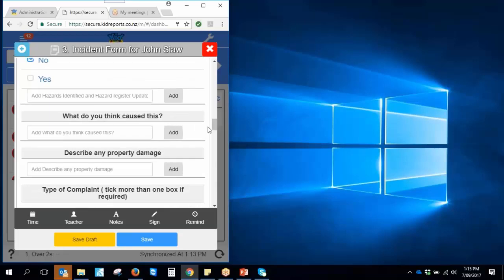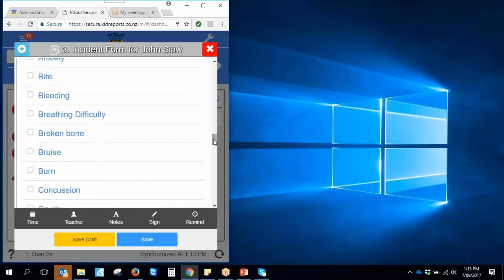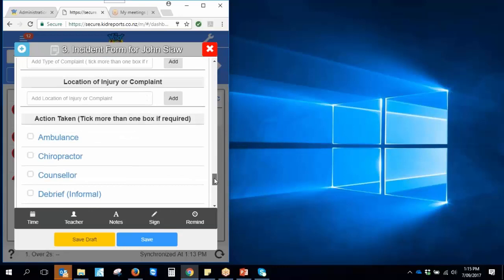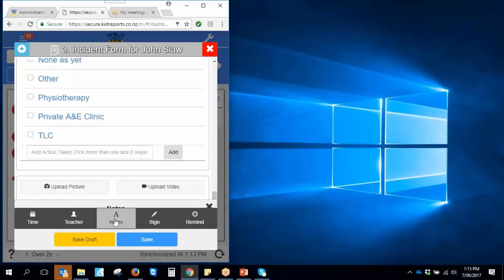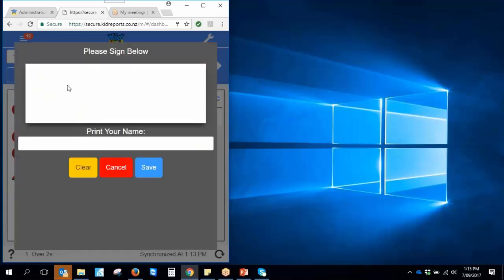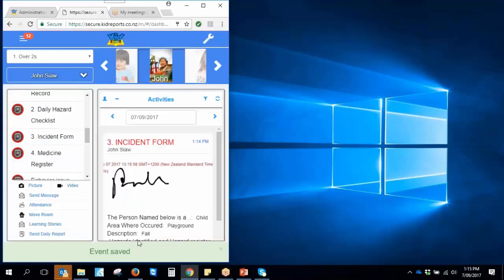It isn't a hazard, and we can put in the other things. And here I'll just say maybe a small bruise there. And what was the action taken? So I'll say first aid, and also put a note, plaster applied, or I might just put a little bit more information around here, and I'll just say please don't worry. Now when I do that, I'll just sign my name as well, and I'll go save, and I will now finally save this.